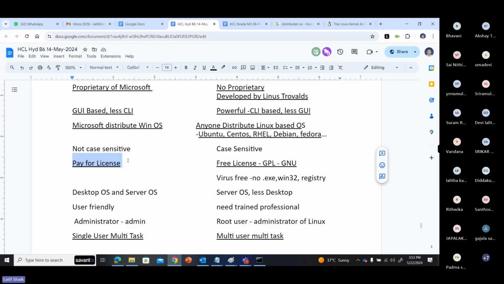Pay for license. Any Windows operating system, guys, mainly Windows 10, Windows 11, Windows 11 Pro, or Windows 11 Home, or Windows Server operating systems, you have to pay for the license. Without paying, you cannot use it, because without a payment, there is no active license. So your system will always give you trouble. You must pay for the license.